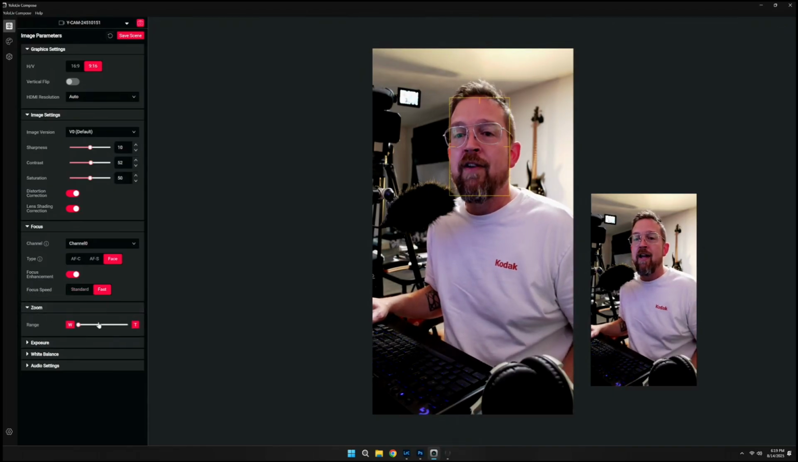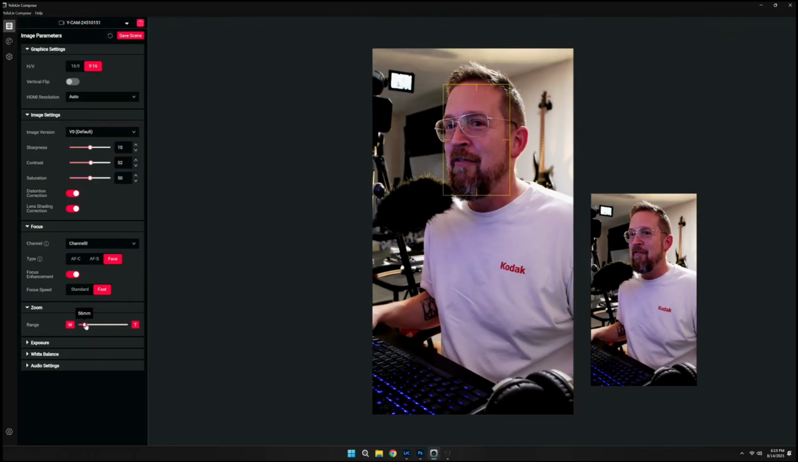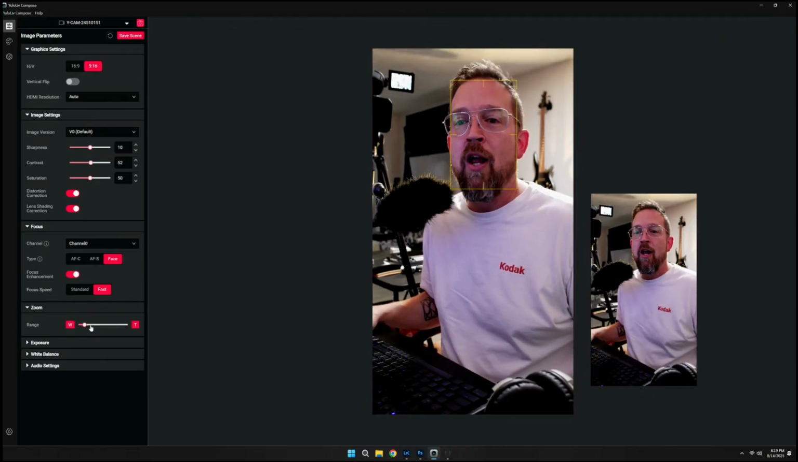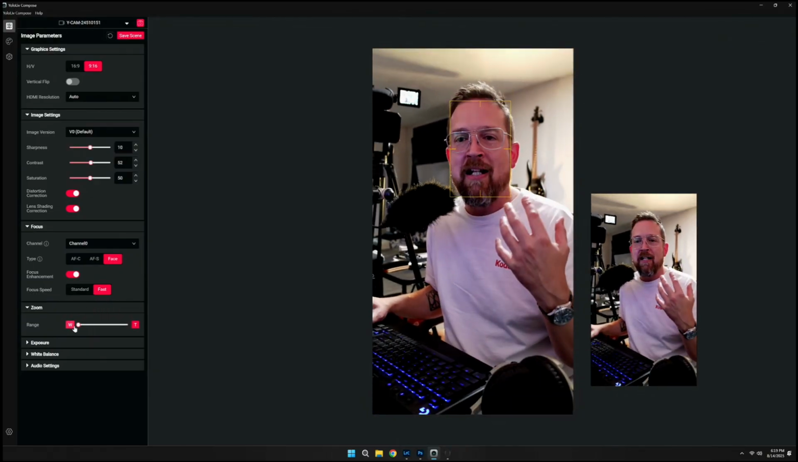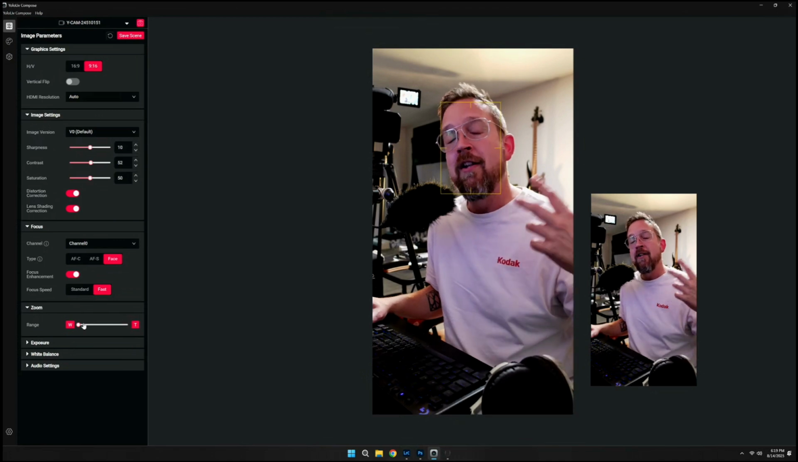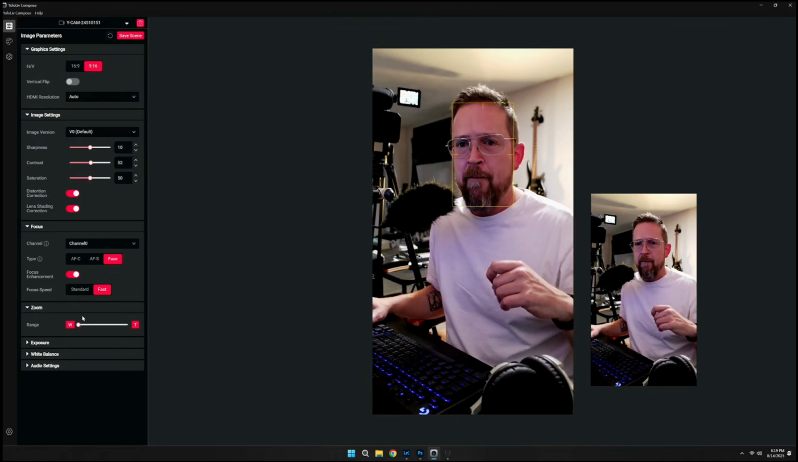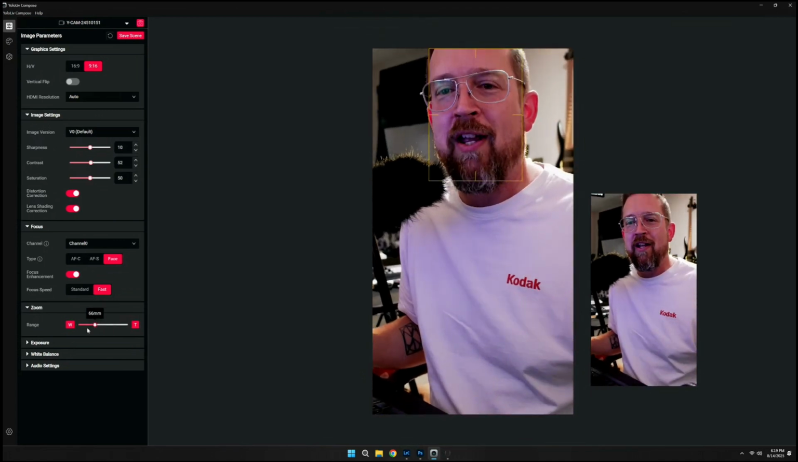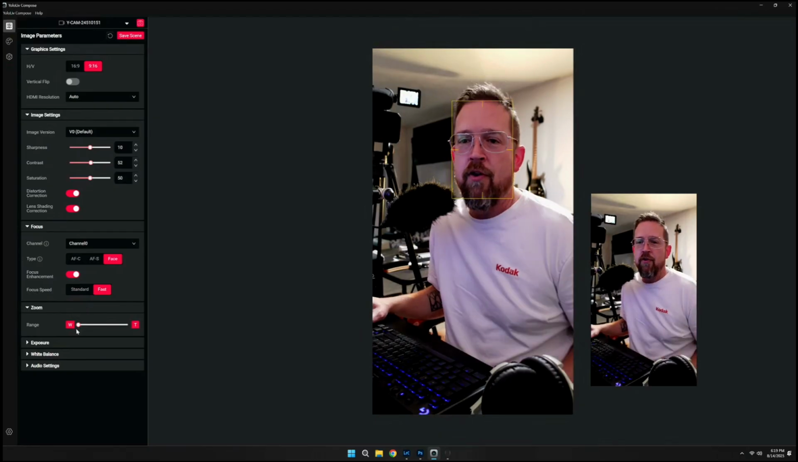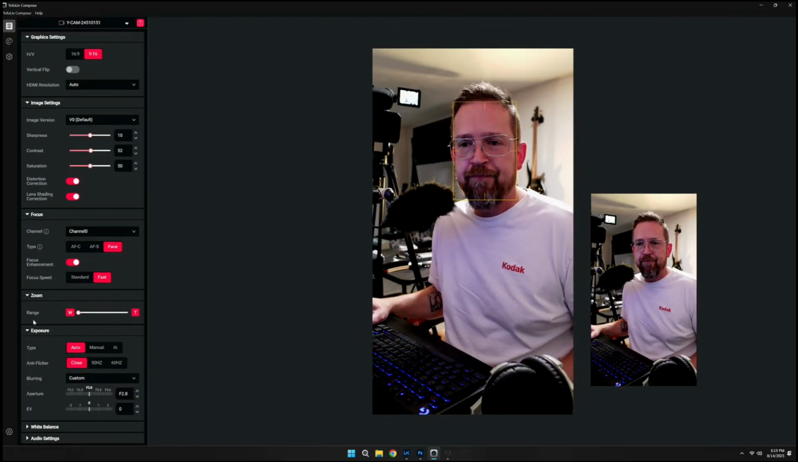Continuing on along, we've got zoom. We can actually zoom in and out, and as we zoom in and out, we're able to just get that perspective that we want. This is a 4K sensor. It's a micro four thirds sensor, so there's quite a bit of wiggle room right here to use however you want. Zoom as much as you wish.